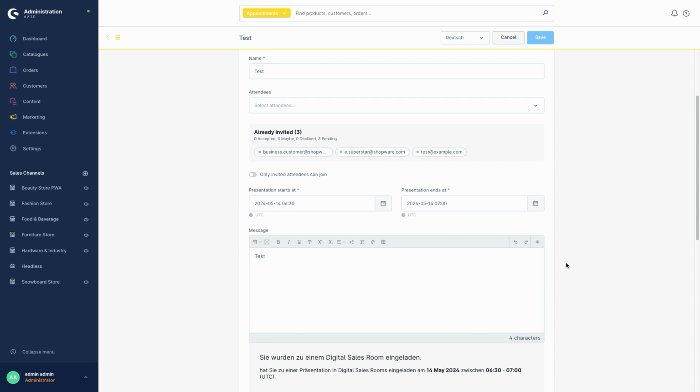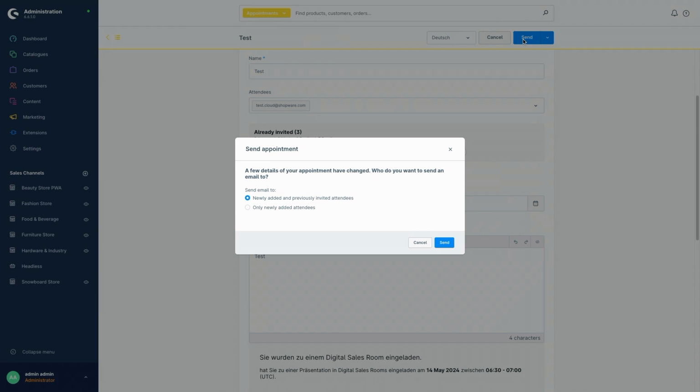I would like to mention at this point, if I add email recipients to my settings, the invitation will be sent. The option Save Without Sending refers to changes that I make without already inviting people. If I click on Send, I then select who should always be informed about future changes to the event. For example, if another person has been invited or removed. So I can send an email to newly added and previously invited attendees or only newly added attendees.